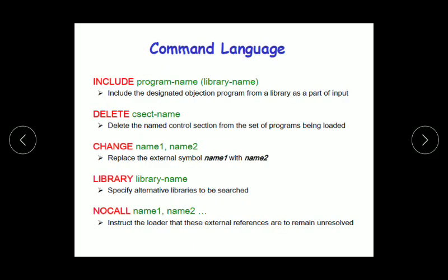So this is about the command language. INCLUDE: if you want to include a library or a program, you can use this command. Write INCLUDE in capital letters followed by the program name. This will include the designated object program from a library as a part of input.